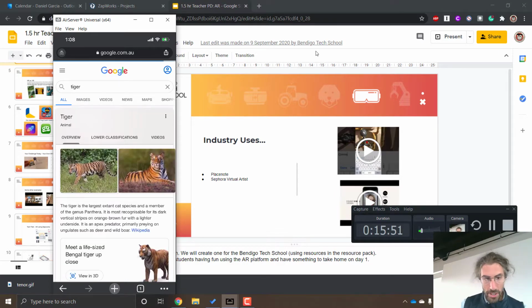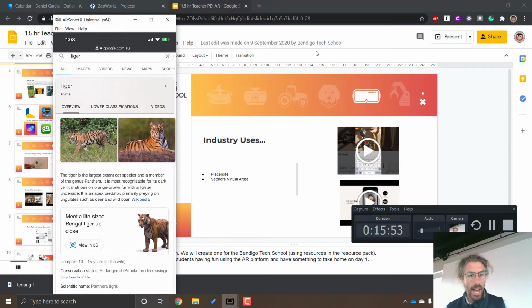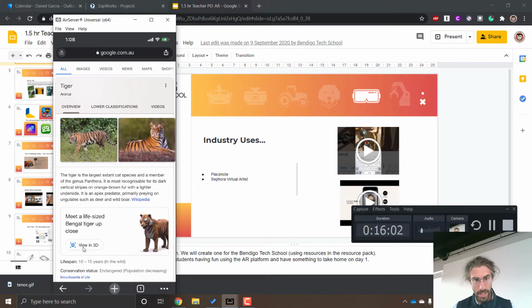Here we go. Now as I scroll down, you can see I've just used my phone. What we have down here, you'll see it says View in 3D. So Google are really using AR quite a lot now. So I'm going to tap on that button, View in 3D. And this is going to load. All right, so here it goes.